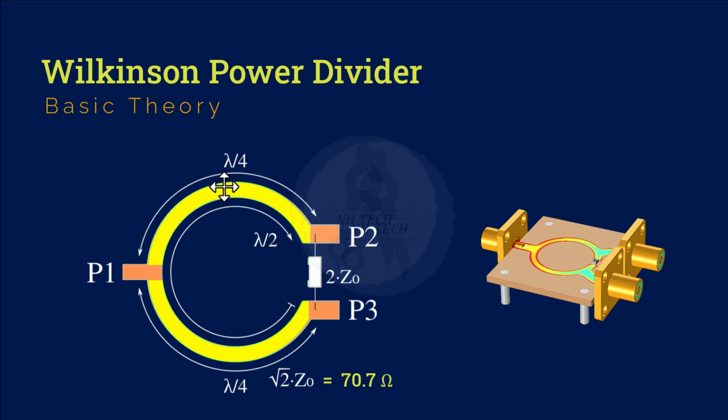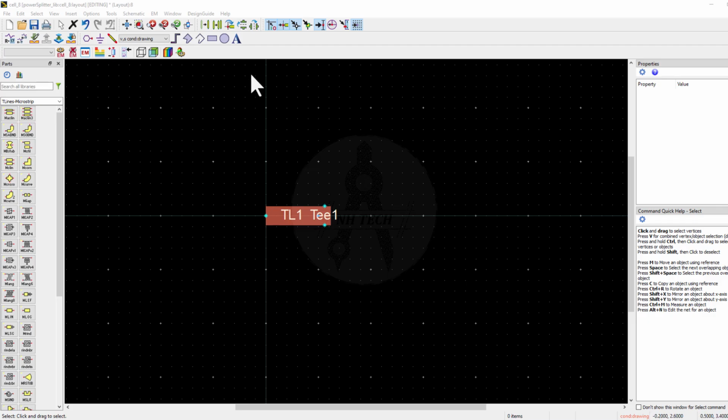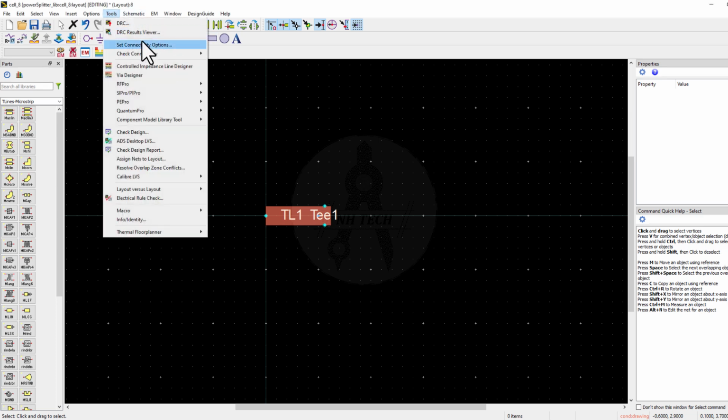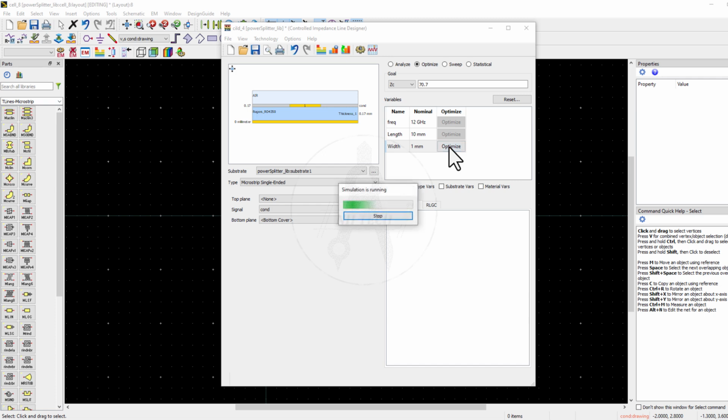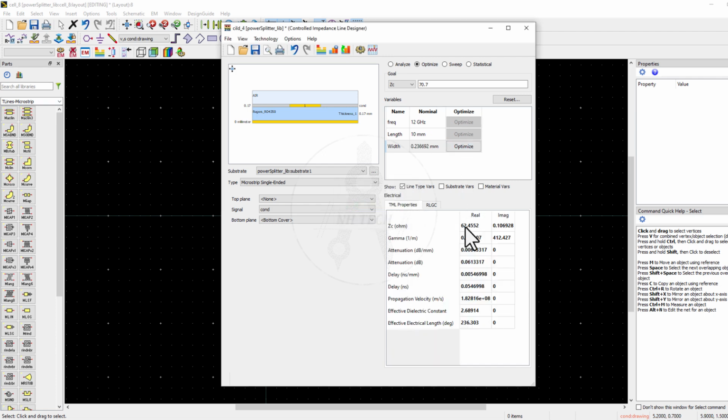Now in the next step, we have to create this lambda by 4 path, with the impedance of 70.7 ohms. Now use the Controlled Impedance Line tool to find the width of the microstrip line, optimize for 12 GHz, and set the impedance to 70.7 ohms. Again optimize. The resultant width is 0.18.